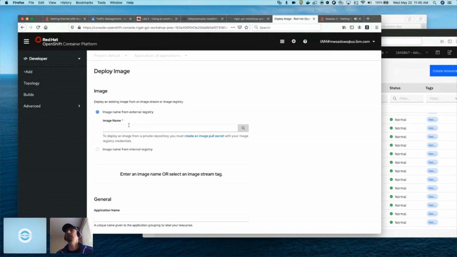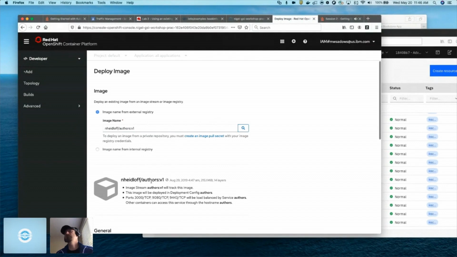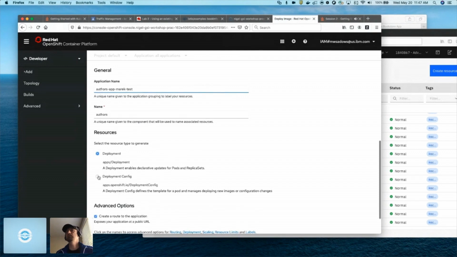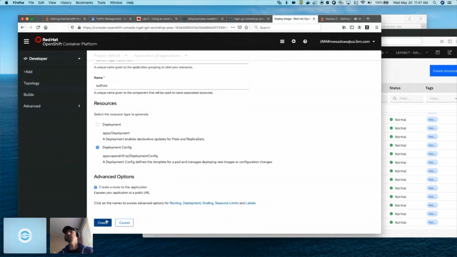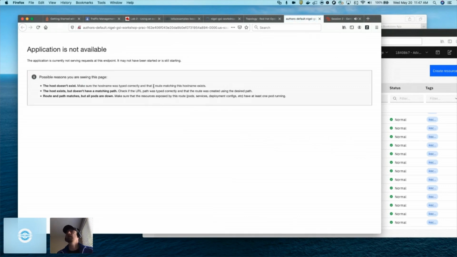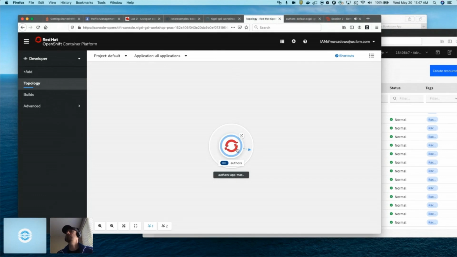I will give it a registry. This is the registry from outside. My colleague Niklas in Germany created this image, and this is the image we are going to use. And authors up and Marek test. We will use deployment configuration, and I will just create. So this is how simple it is. You just create an image and it deploys, and in a minute it's going. The UI is very nice, and you can watch it. The application is not available, but it's going to be in a moment. But let it brew for us.